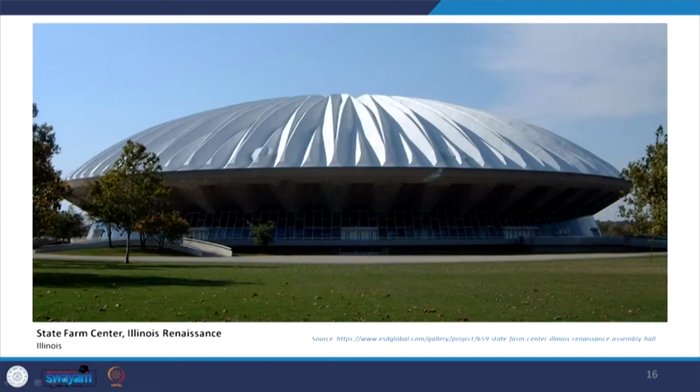Now, coming to this, this is the State Farm Center. This is the assembly hall in Illinois campus. This is making a folded plate domical structure. So, this entire sheet is made with that, and this is something where a special form of folded plate structure is placed here.